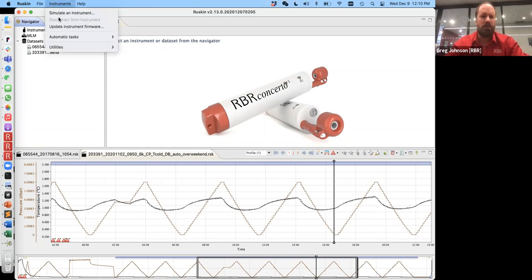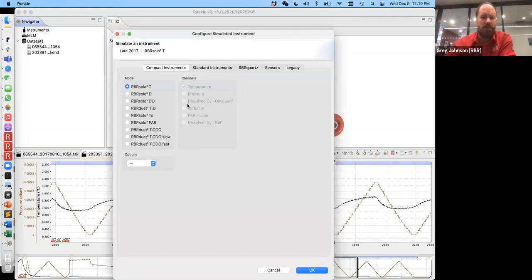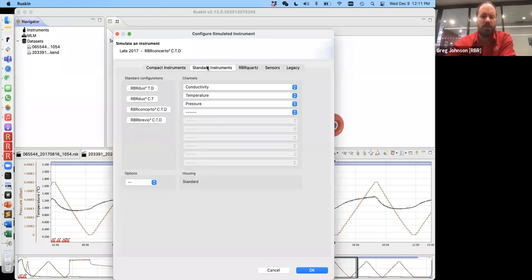I am going to go into our simulator. So from the instruments menu, I pick simulate, and we immediately get asked which instrument we'd like to do. And these are divided into categories. So we have our compact instruments, which are 25 millimeter, 1 inch in diameter. The standard instruments, which are about 64 millimeters, 2.5 inches in diameter.